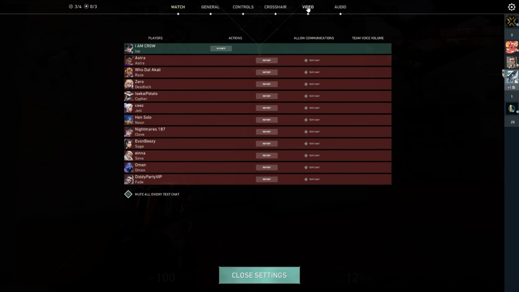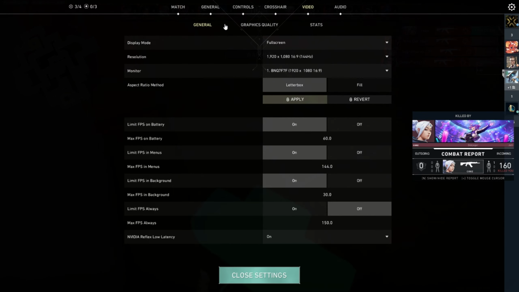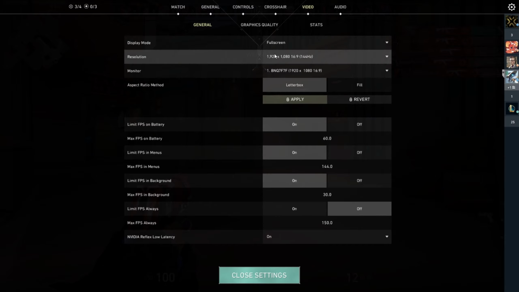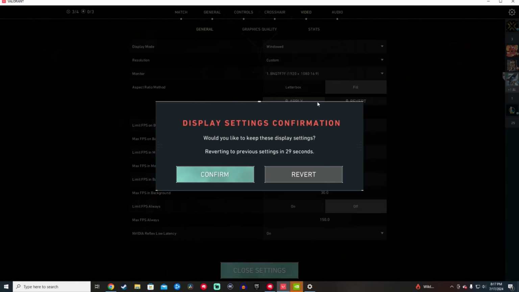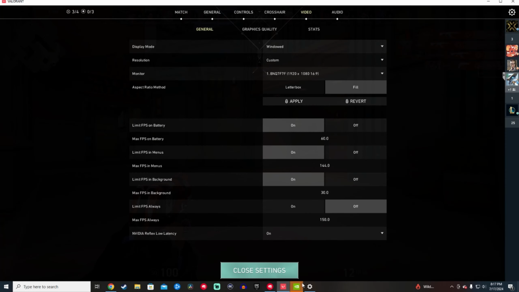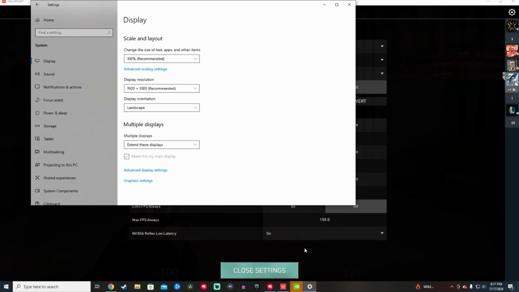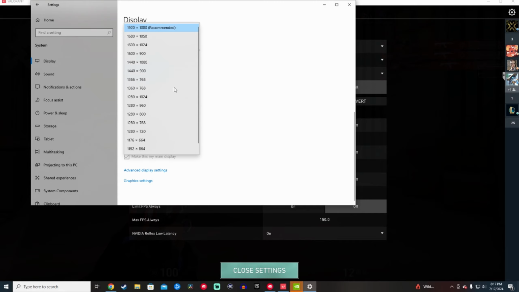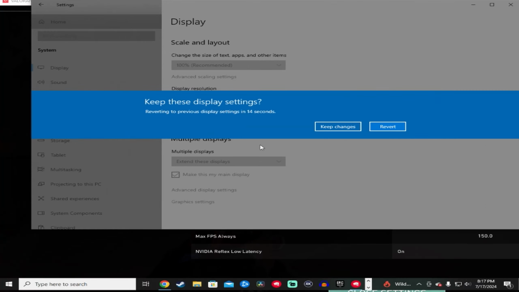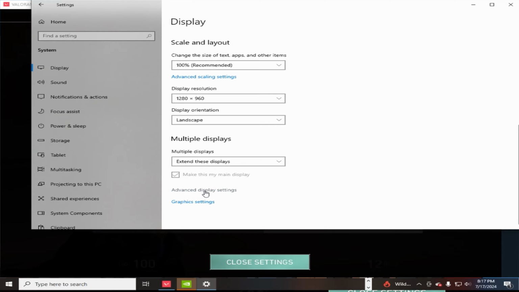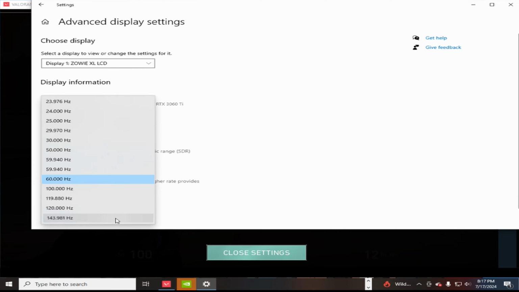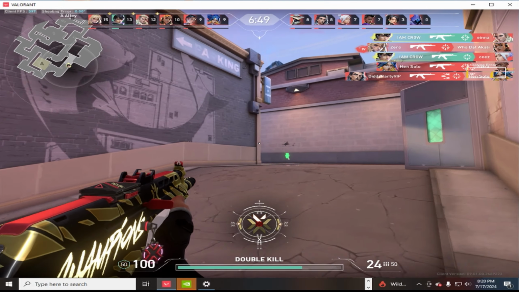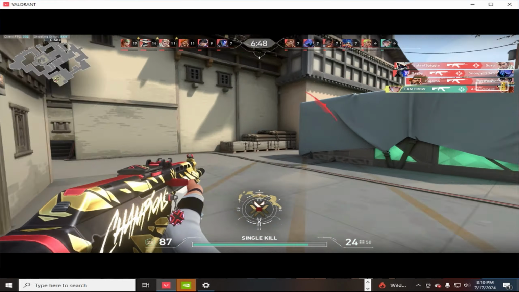Once you're loaded into the map, go into your settings, general, display mode, change it to windowed, make sure the resolution is native to your monitor, change aspect from letterbox to fill, and press apply. Once that's done, go to your display settings on Windows and choose the resolution you want to stretch your image to. For this method, I'll choose 1280 by 960, but feel free to use whatever you want. If everything goes well, your image should be properly stretched. If you do it before the map loads in, it'll look like this, which isn't right.